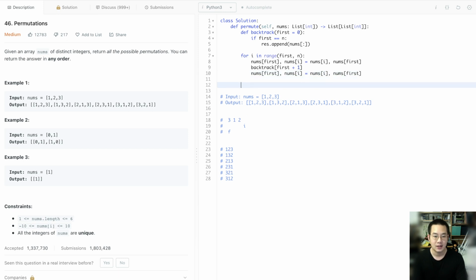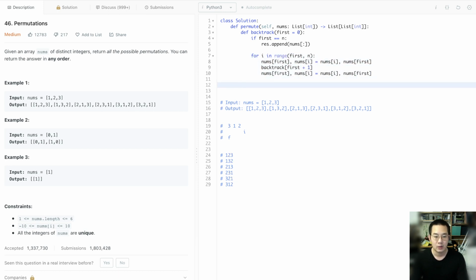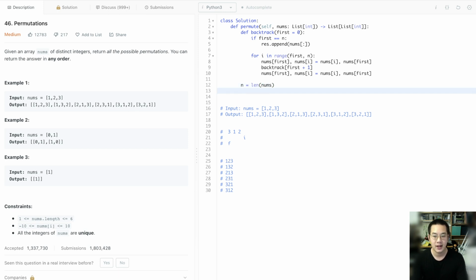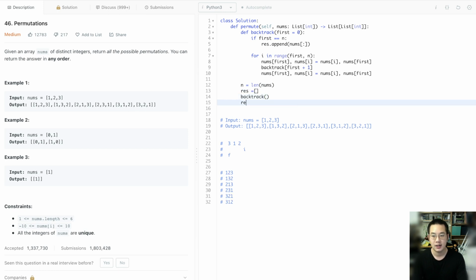And with that, we can now, oh, this is not in the right placement. So now we can do n equals length of nums and results equals empty, and we run backtrack. And then we can return our results. Once we submit this code, we can go through the code once more and show how that is done.